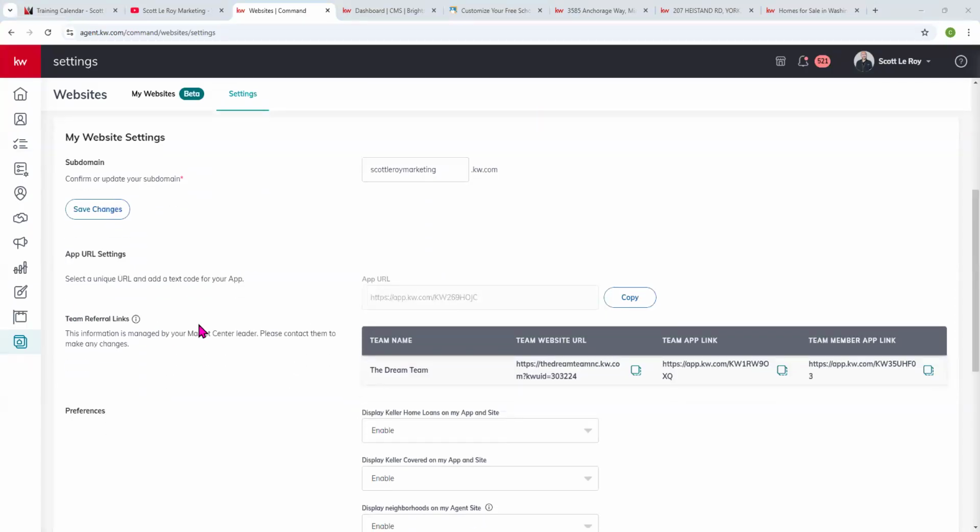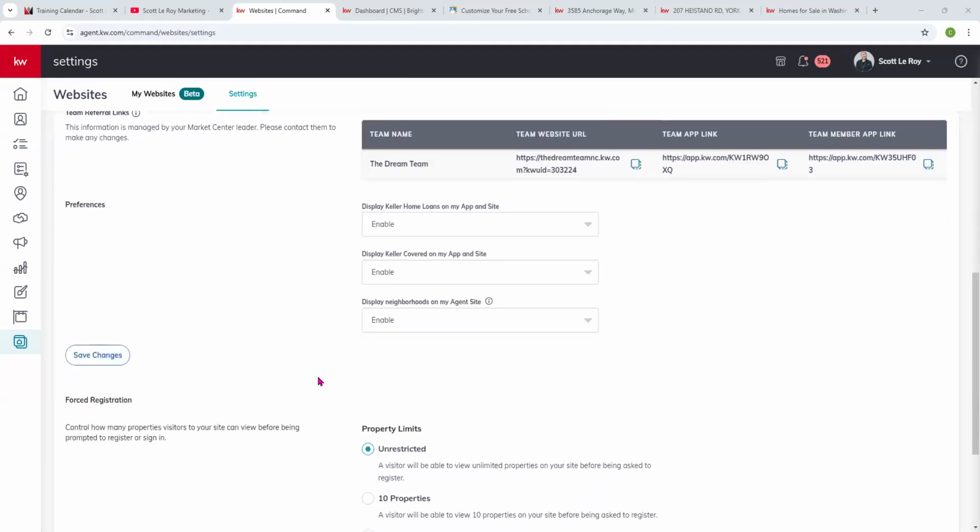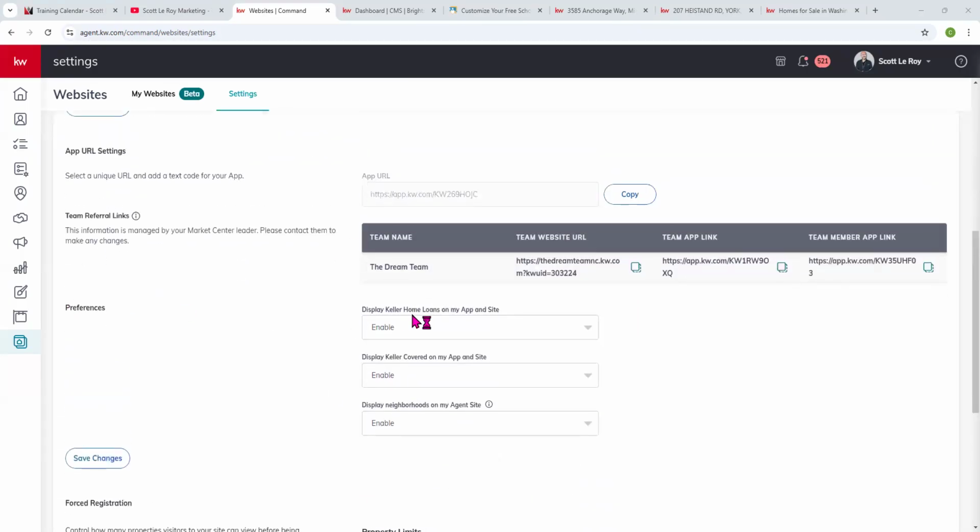Now, if you're on a team, you should see team referral links as well. These are just links that allow you to share the team branded website or app, but they keep you as the agent. So when leads were coming in from those specific platforms, you would be marked as the assignee or owner.